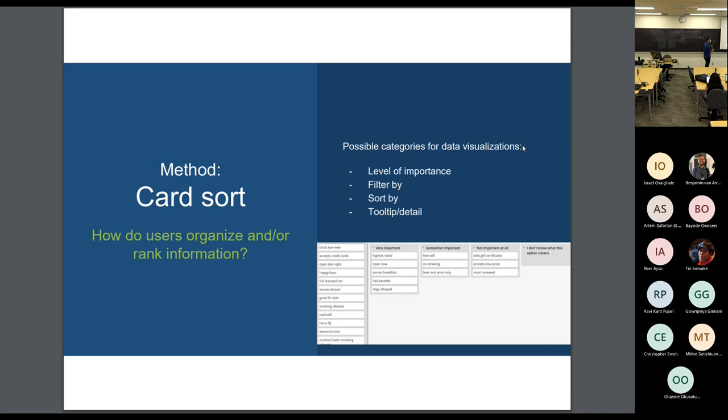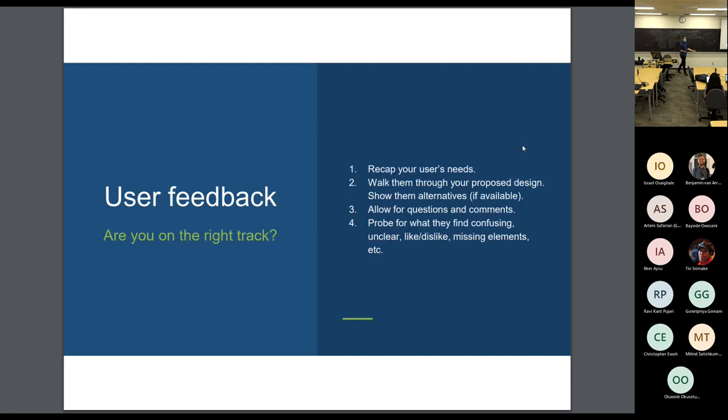So you might be tracking all these different statistics. You're going to rank them or sort your cards out or however you want to do it by level of importance, how you're going to filter it, how you're going to sort it, and your tooltip detail. So you can see here, this is a tool for ranking: the very important stuff, some important, not important at all.